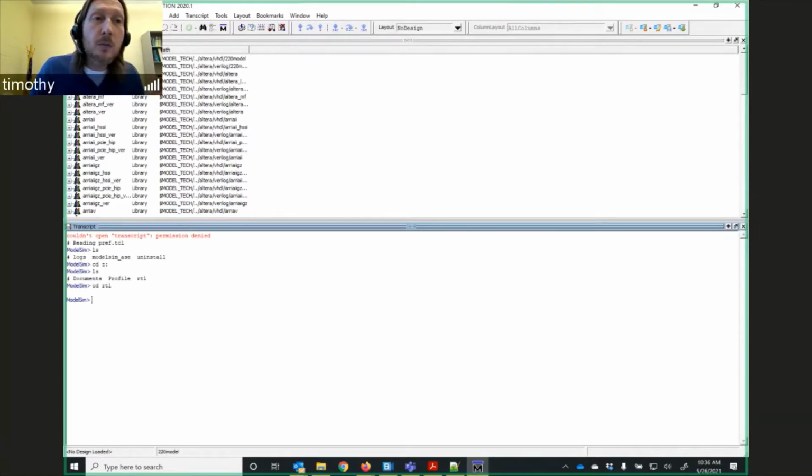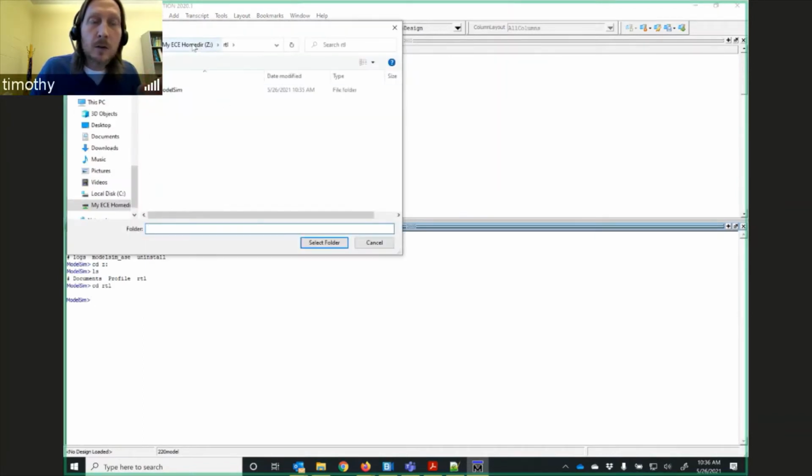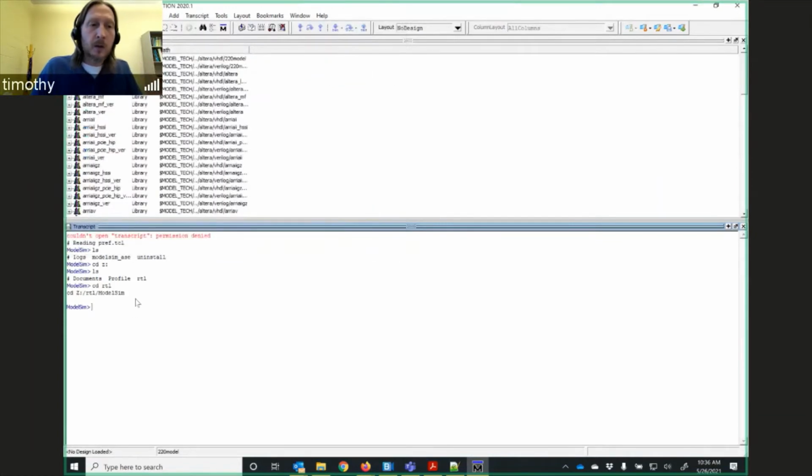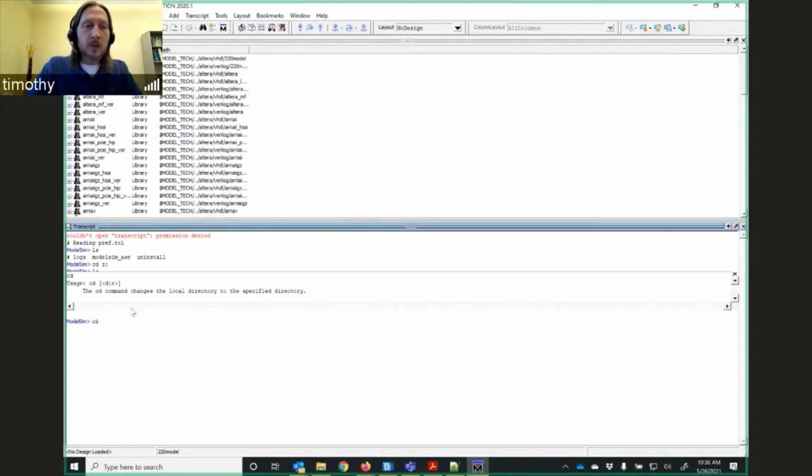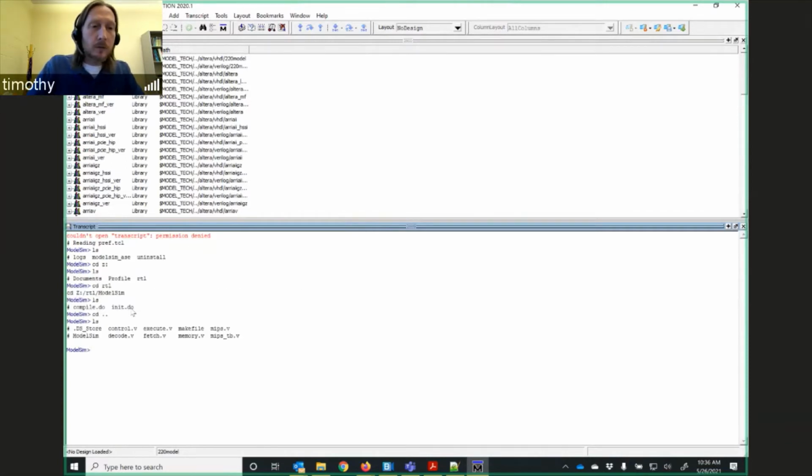We can get there also using the Windows prompts. If we go to change directory under the file menu, when you go in here, you can see where I'm at right now, Z:\RTL. I actually do want to be inside this ModelSim folder, so I'm going to go one more level deep and select that folder. Now, when we come down here, we can do an ls, and we can see that we have multiple files in here, the compile.do and the init.do. Let me actually jump up one level and show you all the .v files that we have.